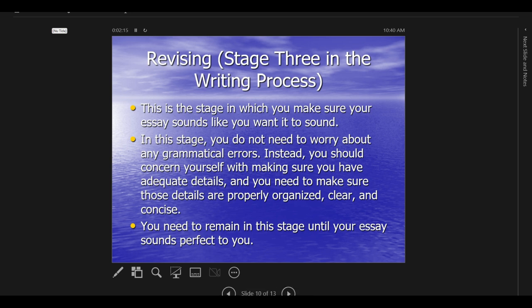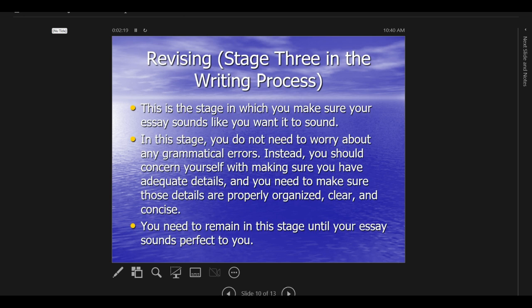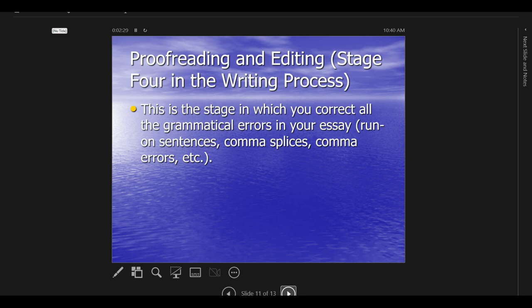So you've drafted your essay up, you're revising it until it sounds perfect to you. At this point, you will submit your rough draft. And then we will move on to the proofreading and editing stage. And this is the stage where we're going to correct grammar errors like run-on sentences, comma splices. We're going to peer review in this stage.